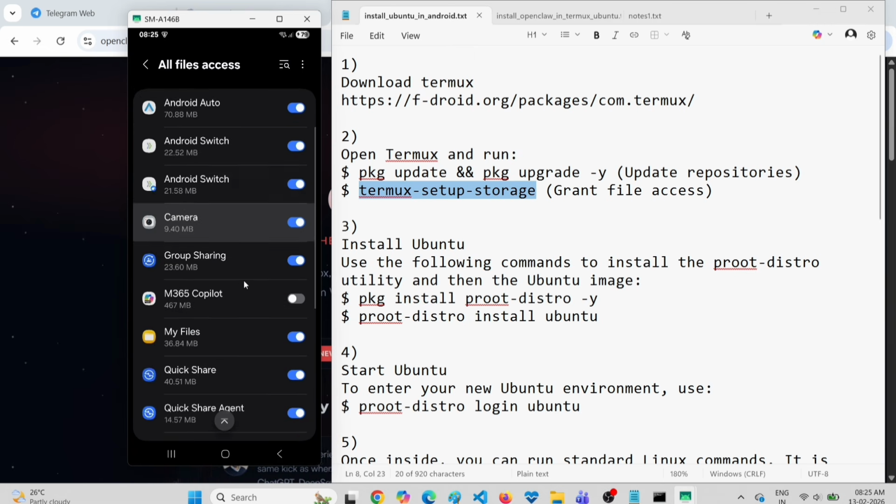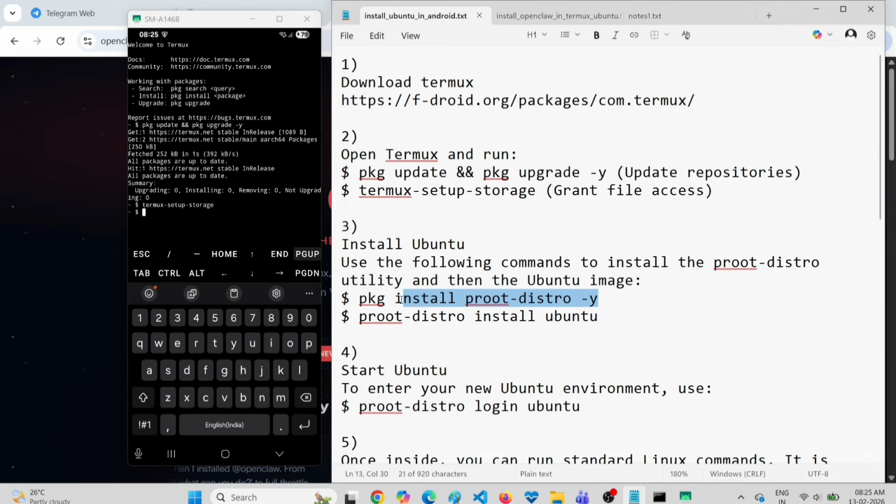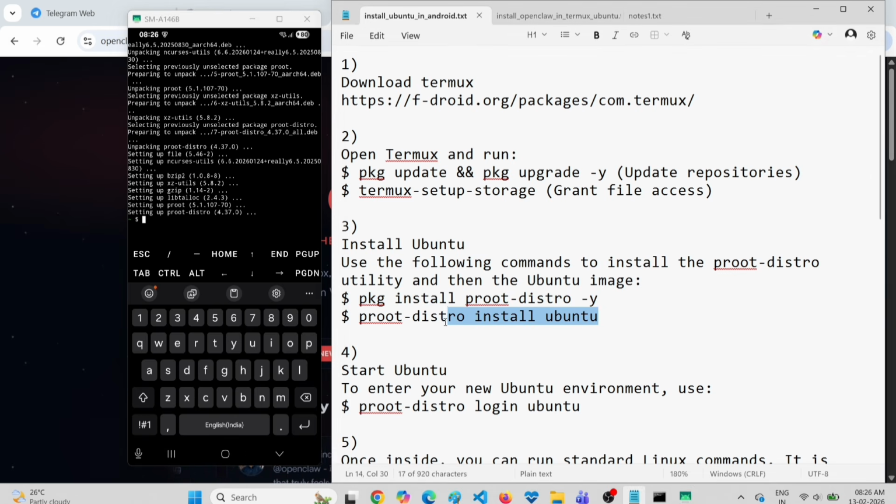See, this command has opened this screen. Here we need to go down and select Termux, enable Termux, then go back. Done. Next I am going to install package proot-distro. This package will help me to install operating systems like Ubuntu in Termux environment. Copy this command, run in Termux terminal. Okay, done.